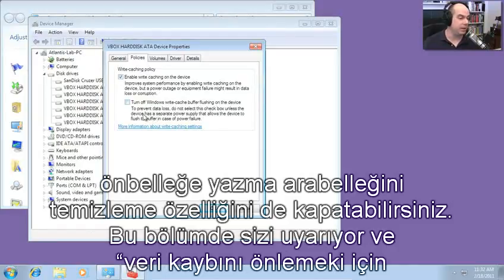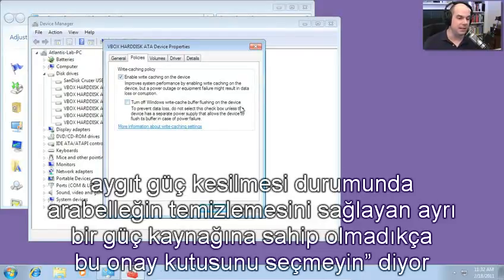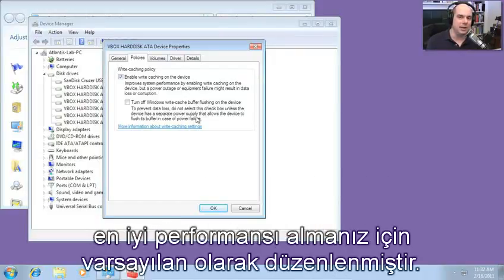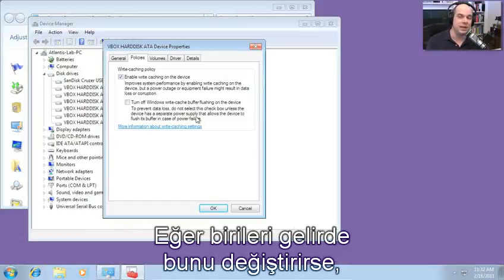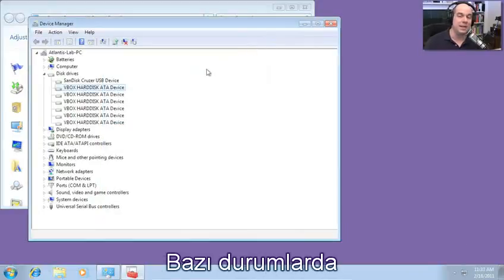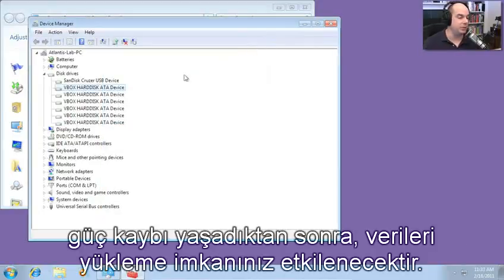And notice it warns you, to prevent data loss, do not select this unless there's a separate power supply. You're not going to lose that drive. There's not going to be a problem. It really makes sure that it's set to the defaults to get you the best performance. If somebody goes in and changes these, you're certainly going to see some changes in the performance of the computer, and in some cases, your ability to store data after you lose power.